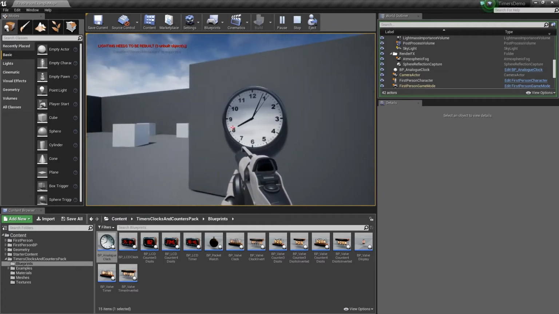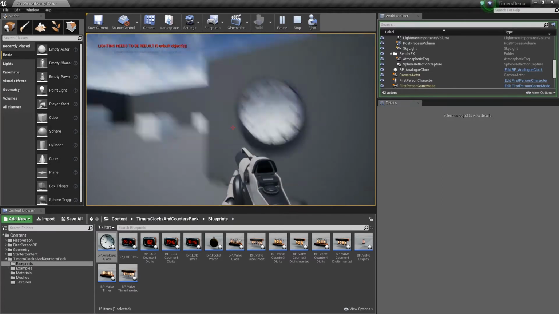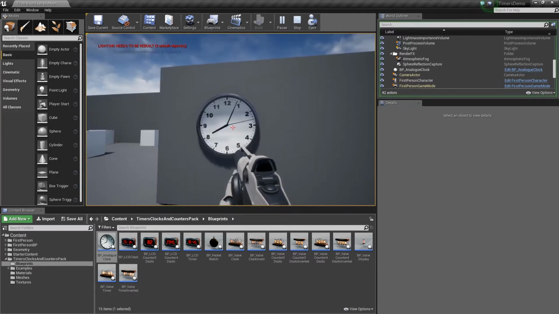By the way, I'm using the first-person template for Unreal Engine 4. So if you want to follow along and try this as well, you can just make a new project and use the first-person template and add the starter content. We're going to use some of the starter content later on as well.